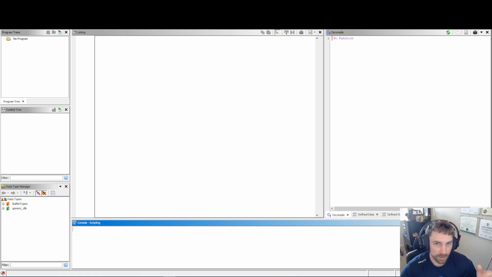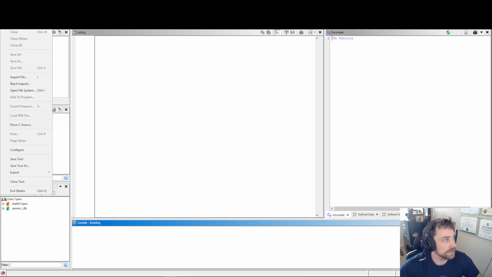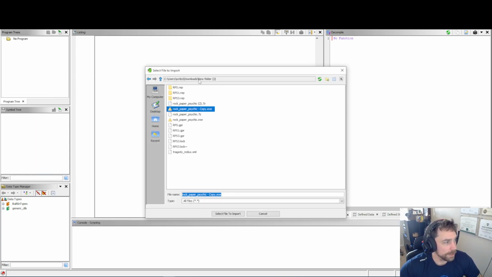GHIDRA just has containers. That's what the projects are. They're containers for the work that you're doing. All we're going to do here, instead of open, is go down to import file. So let's go ahead and import file. As you can see, it's already pointed to where I have Rock Paper Psychic saved. We're going to open up this exe.